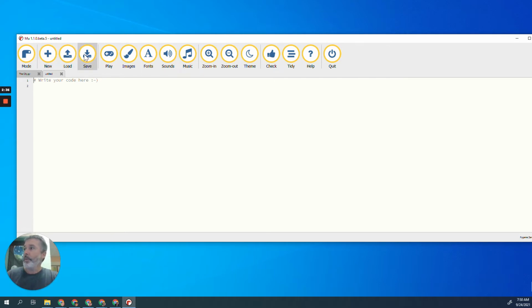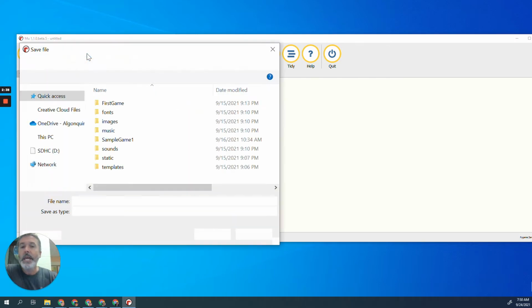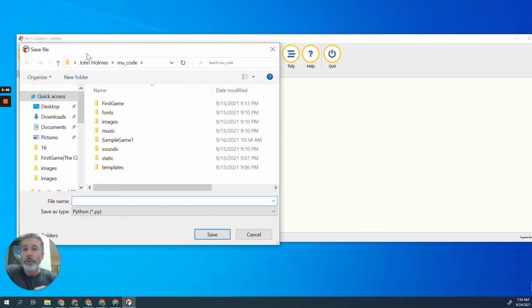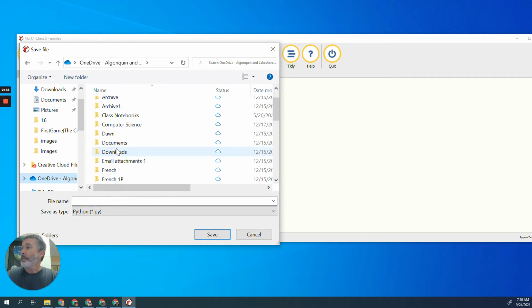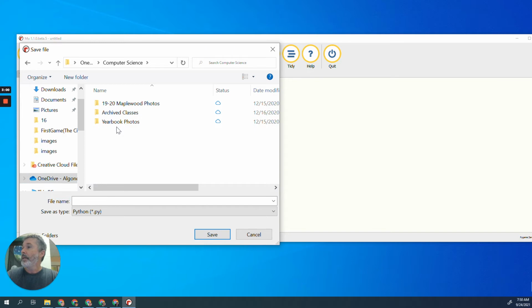So I've said new, but now I'm going to save. And I always recommend having a brand new folder for every game that you do, so that you could then later take that folder and move it to another location if you want to. You could put it up, for example, in OneDrive. If you put it up in OneDrive, then you will have access to it from any computer you go to, including from home. So I'm going to go into OneDrive. I probably have a computer science folder, and I'll just make a folder here. I'm going to call this PyGame.